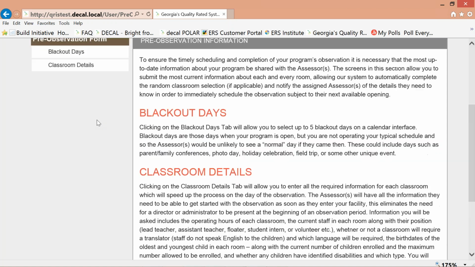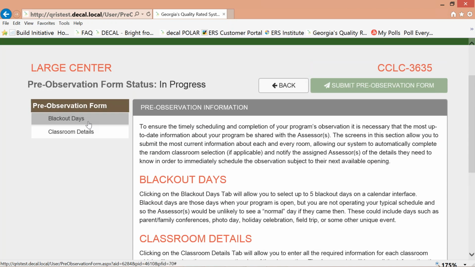And so what you're going to see up here on the side is very familiar to how the portfolio looked. We tried to keep it as similar to the process that they have gone through with their portfolio, so that they are not seeing something that looks extremely different, and then they would have to figure out how to do this. So the two different types of information we're going to be collecting from providers ahead of time will be their blackout days and their classroom details.